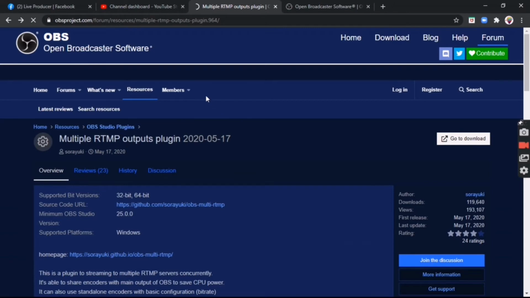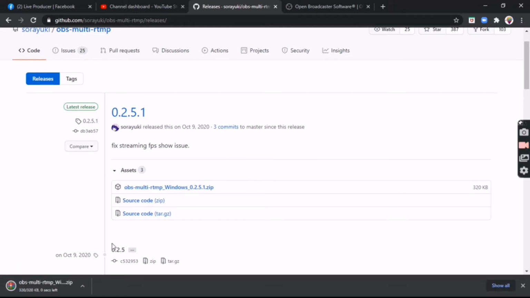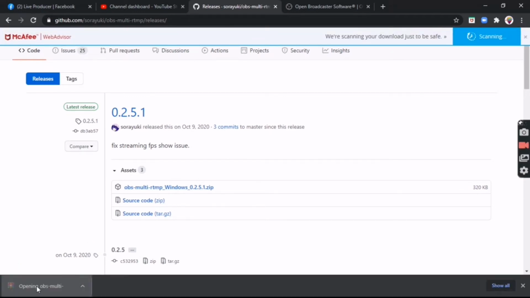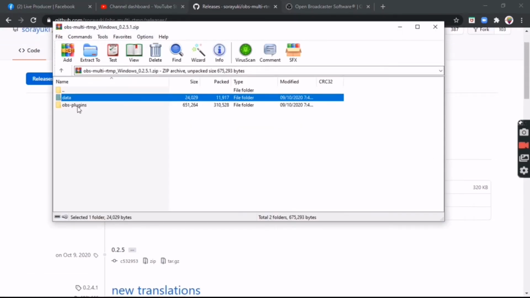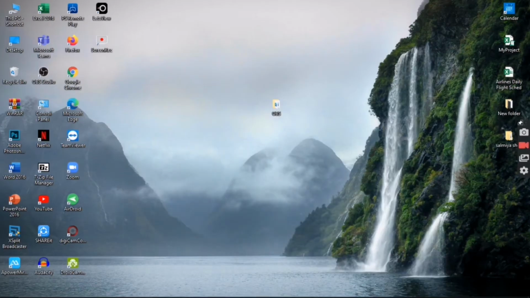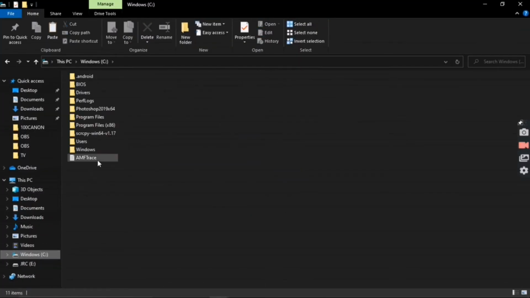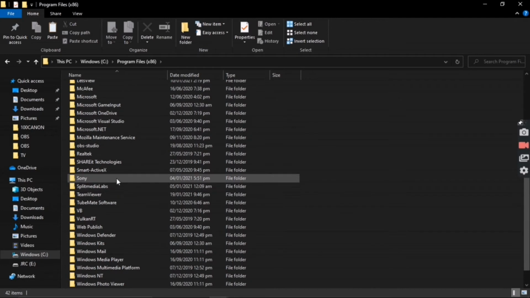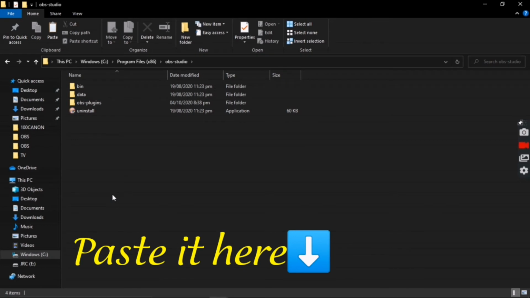So to download, then download the zip file of OBS Auto Platform. It's here now. Open it. You have to copy this data OBS plugin to our Windows C, Program Files. Then look for the OBS Studio. Then here, you have to paste it here.